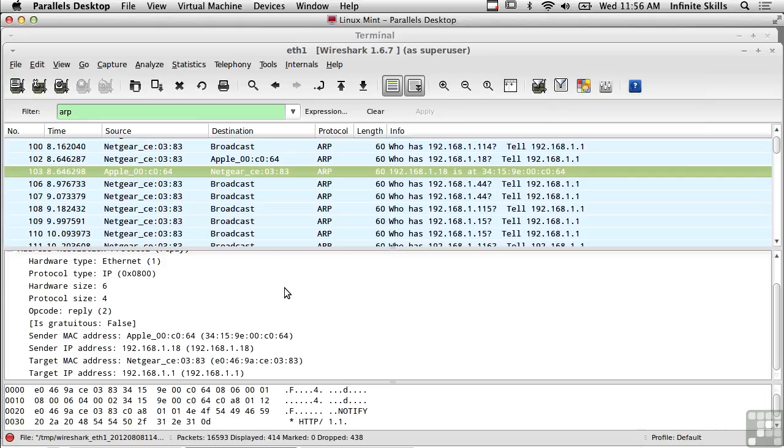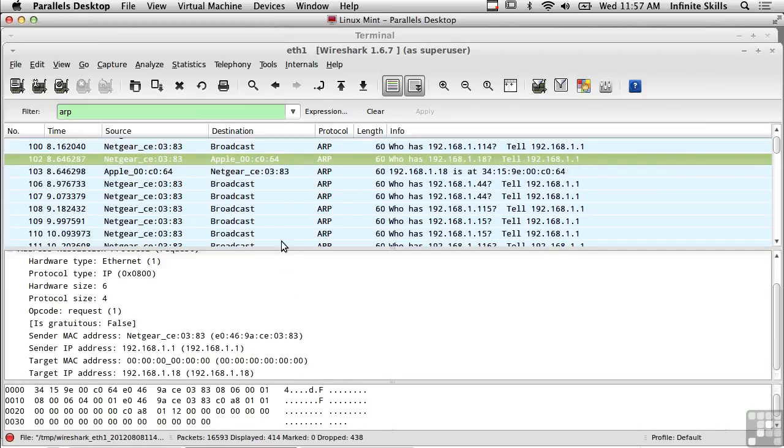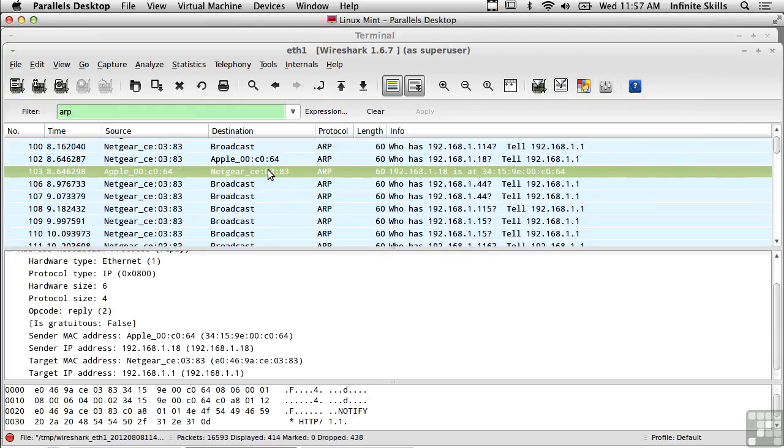So a MAC address is actually broken into two sections. The first three hex numbers there, 34, 15, 9E, are for the vendor. So the first half of a MAC address belongs to the vendor. That's the vendor ID. The second half is the device ID for that particular vendor. So Wireshark, as I said, will actually map the vendor ID to the vendor name. So I've got Apple and I've got Netgear here. So you can see the request in this packet here and the response in this packet here.